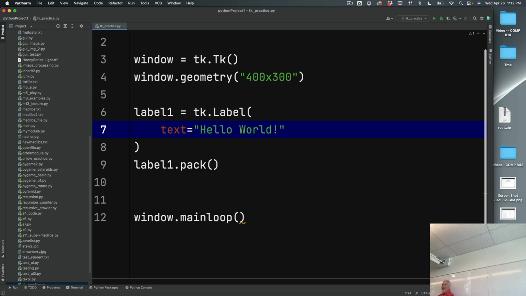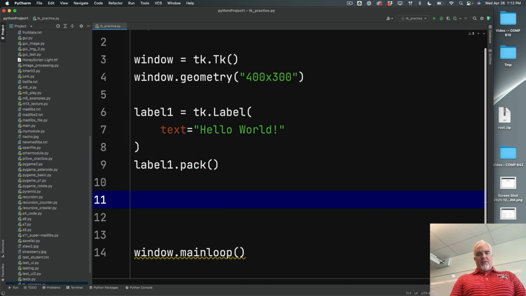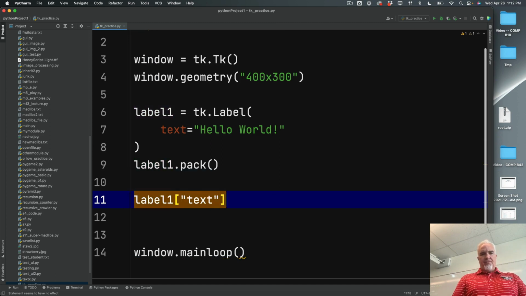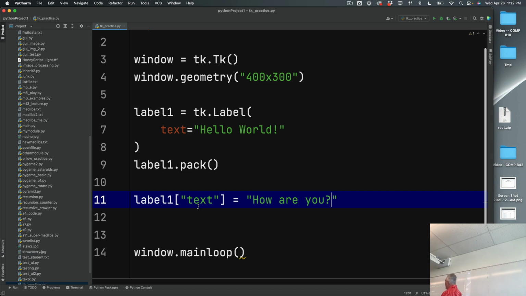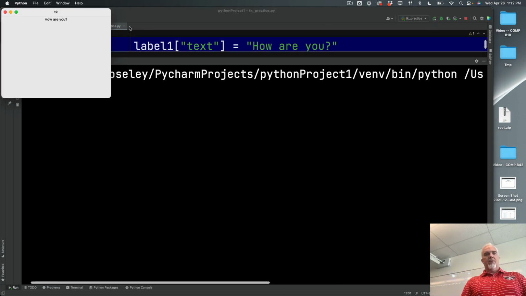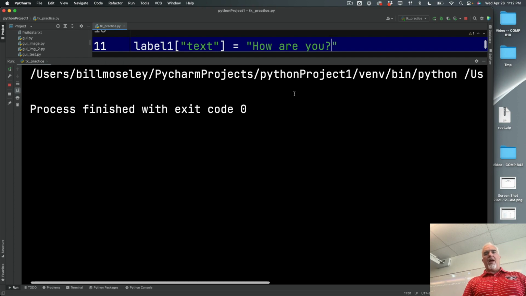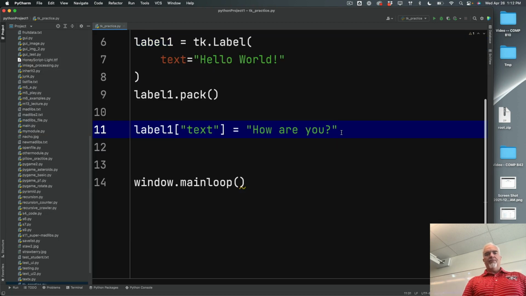Now, labels, like many of the things in Tk, have many attributes, and you can specify them and you can change them as if it was a dictionary object. So if I want to, I could do it like this. label1 text equals how are you? Okay, so what I've done here is I've just assigned this attribute of this object to this new value, and when I run it, you can see that it says how are you instead of hello world. So I overwrote that value.